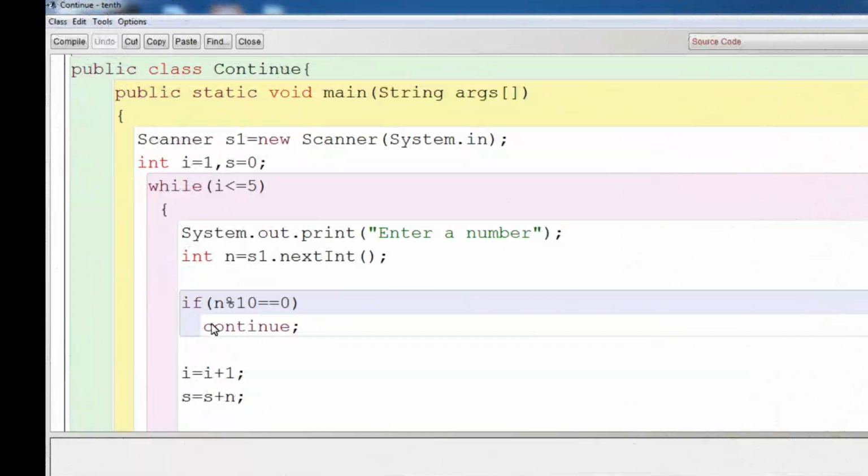In this program, the use of continue is shown. The program is to accept 5 numbers from the user and find out their sum. But supposing the user enters one of the numbers in which 0 is the last digit, like 10, 20, 30. In such a case, that number should not be added to the sum. Also, the variable I should not be incremented.